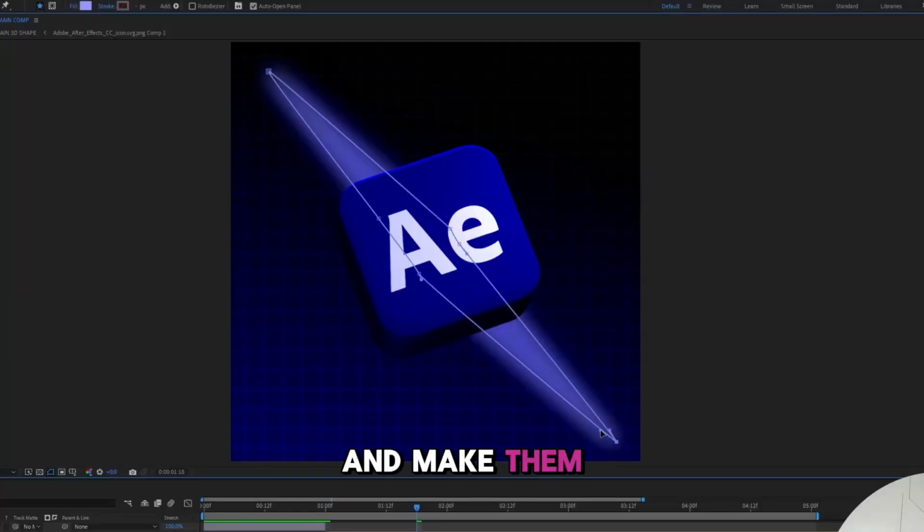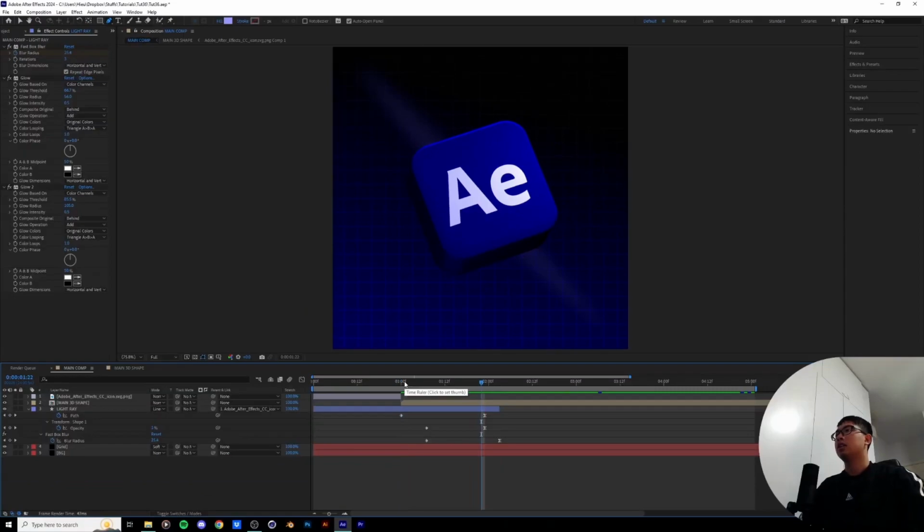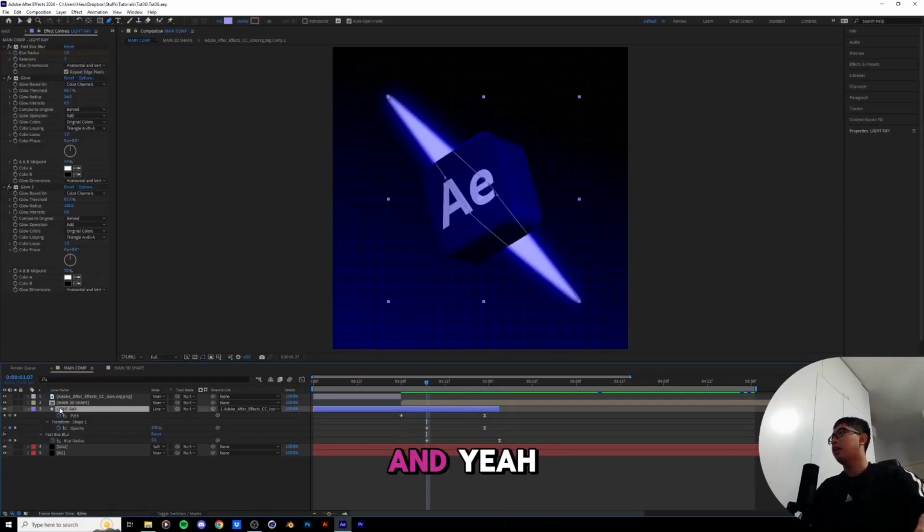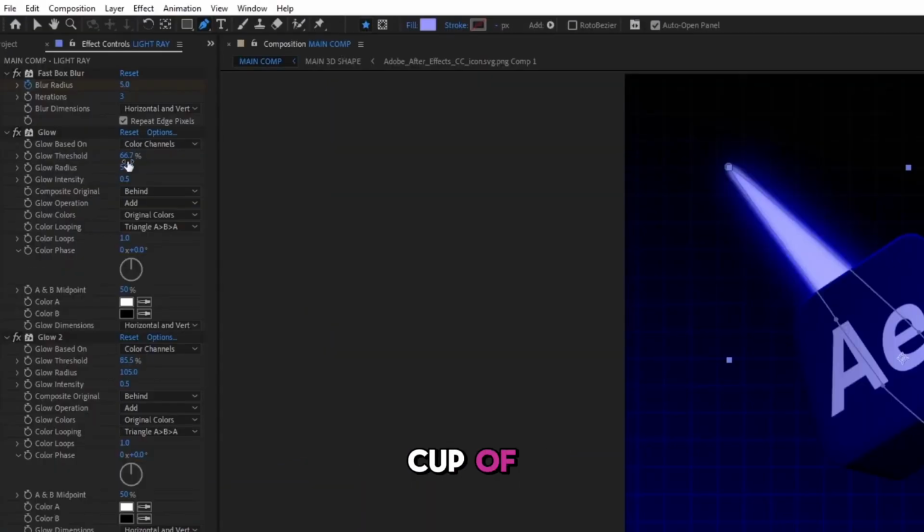so I'm gonna try and make them some sharper edges by adjusting the shape of the path. There we go.